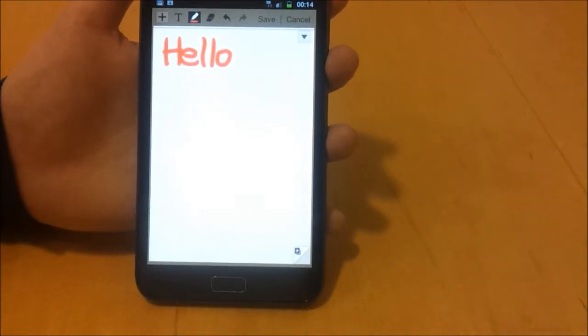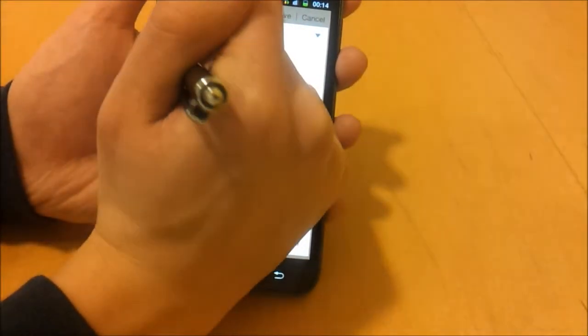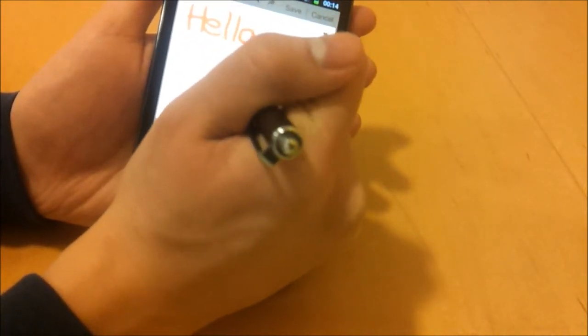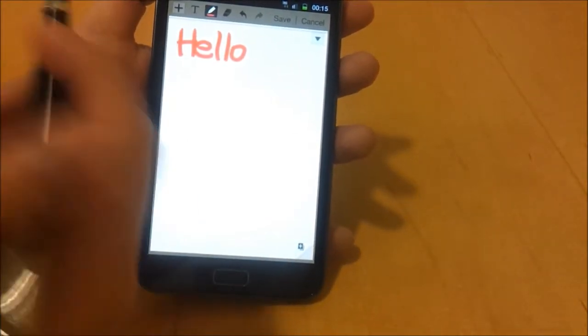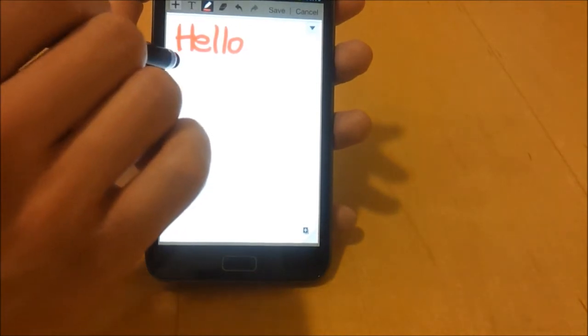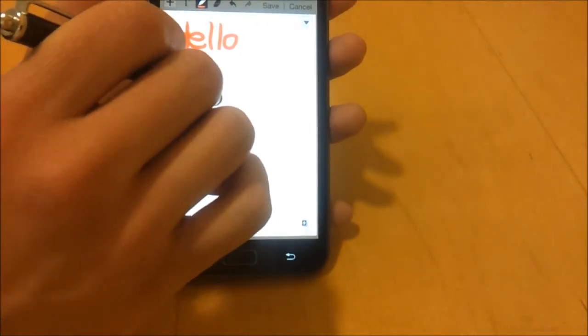Now let's try to do the same thing with the capacitive stylus. I'm going to put my hand on the screen and try to write hello. And you see it's not actually working. It's not writing anything. With the capacitive stylus, I can't put my hand on the screen. I have to keep it off the screen, and then I can write hello here.